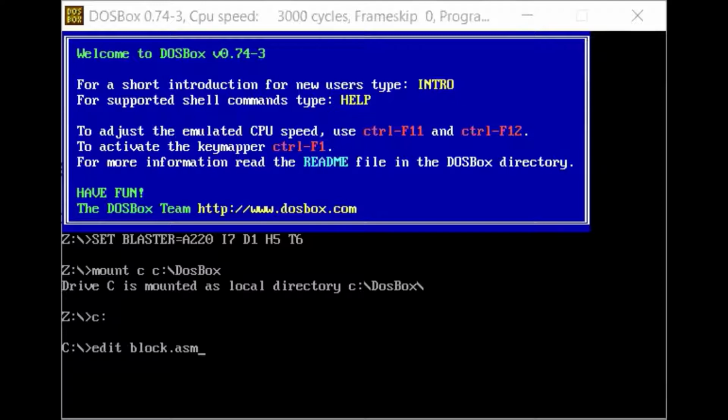Coming to lab assessment 2, the question is block transfer using the MOVSB instruction. Coming to the introduction part, first of all, the file creation: we mount the C drive, which contains the program, to a local directory. Then we shift control to the C drive. Then using edit block.asm, this file contains the assembly code for block transfer.